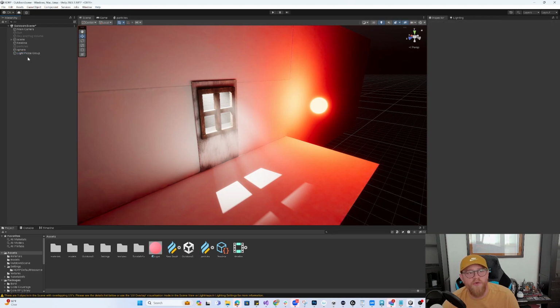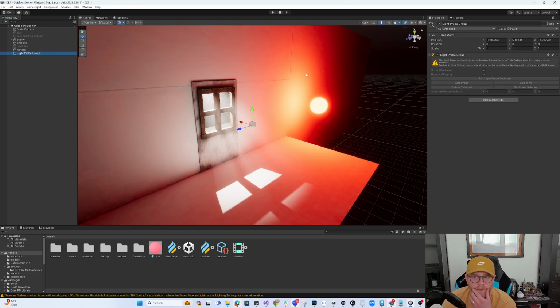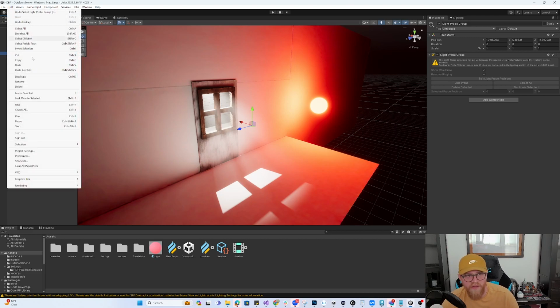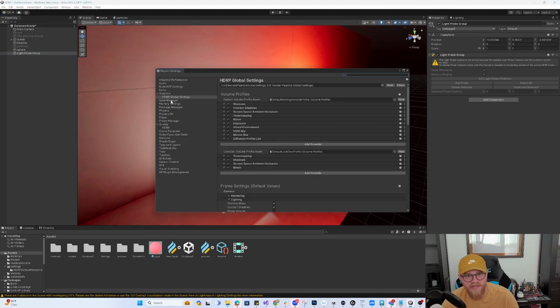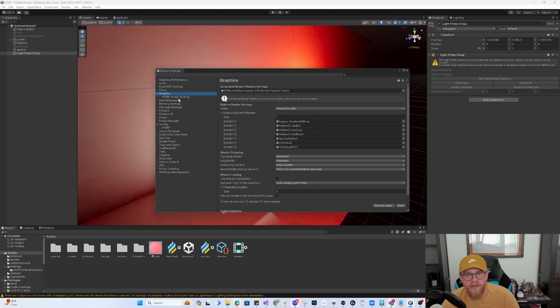So let me grab one of those. And when selecting, I notice that this gives me an error. The light probe system is not active because the pipeline uses probe volumes and the systems cannot coexist. To disable probe volumes, make sure the feature is disabled in the lighting section of the active HDRP asset. So you can get into your HDRP asset a few different ways. Edit, project settings, and then going into graphics and all that good stuff. And this takes me into here.